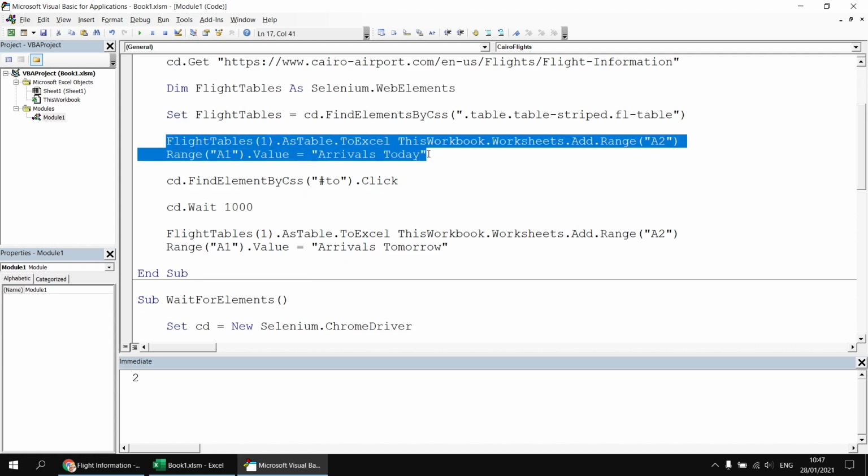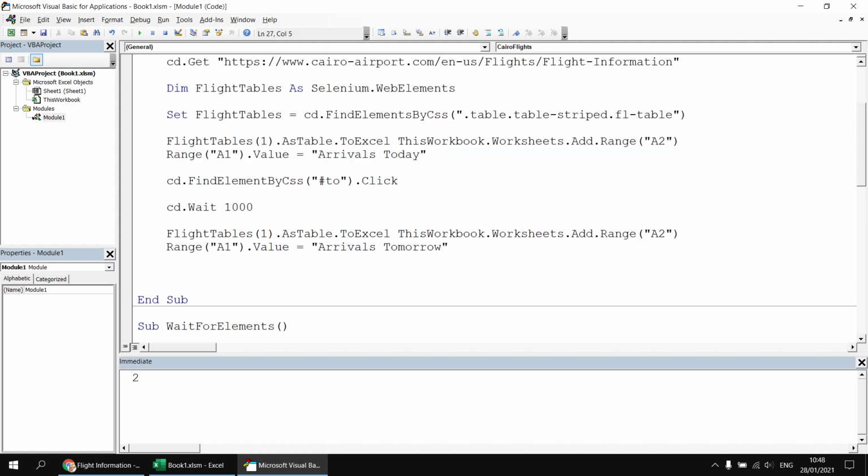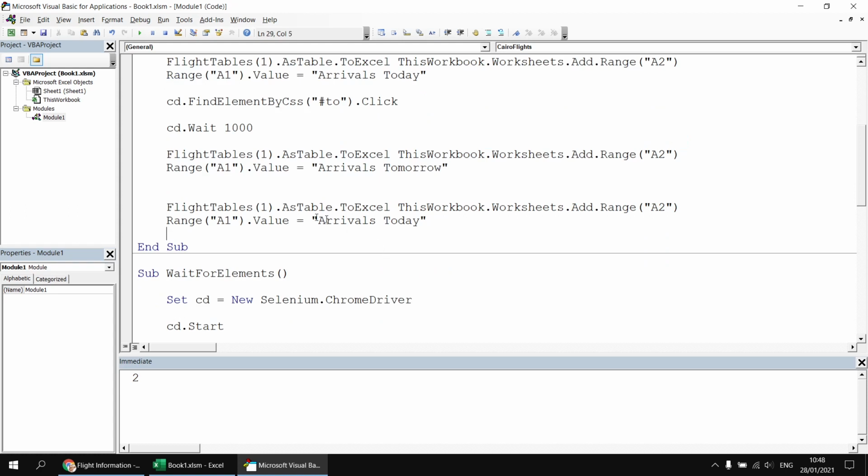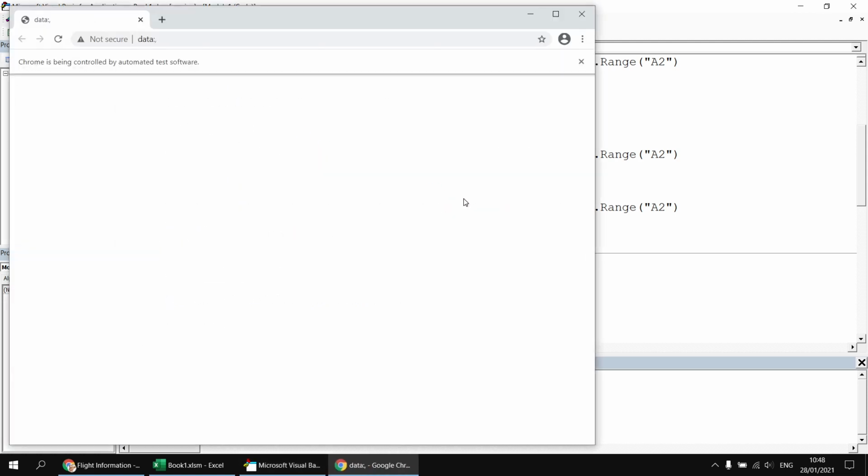So if I just copy the line which prints out today's arrivals and then paste that in down towards the bottom, I could attempt to change the flight tables to 2. And then the text here, it doesn't really make much sense. Let's just change it to departures. And then if I attempt to run this subroutine, I'll end up with 3 worksheets in the output, which is what you'd expect.